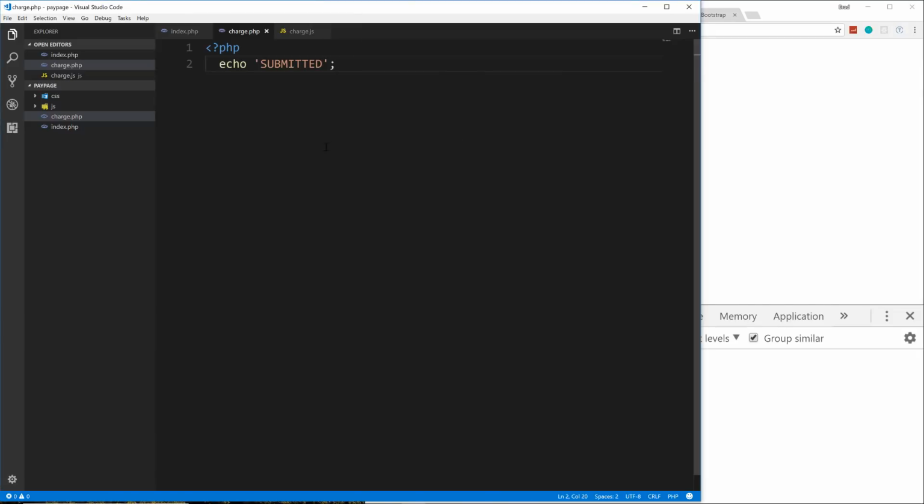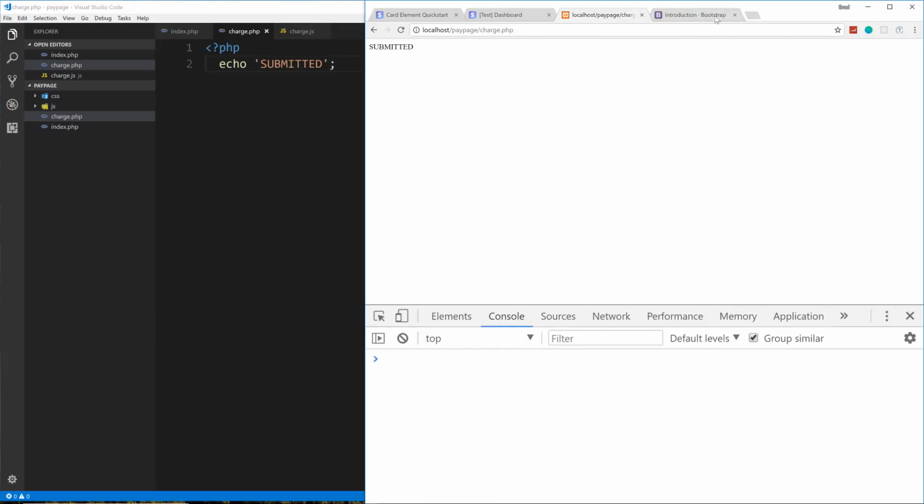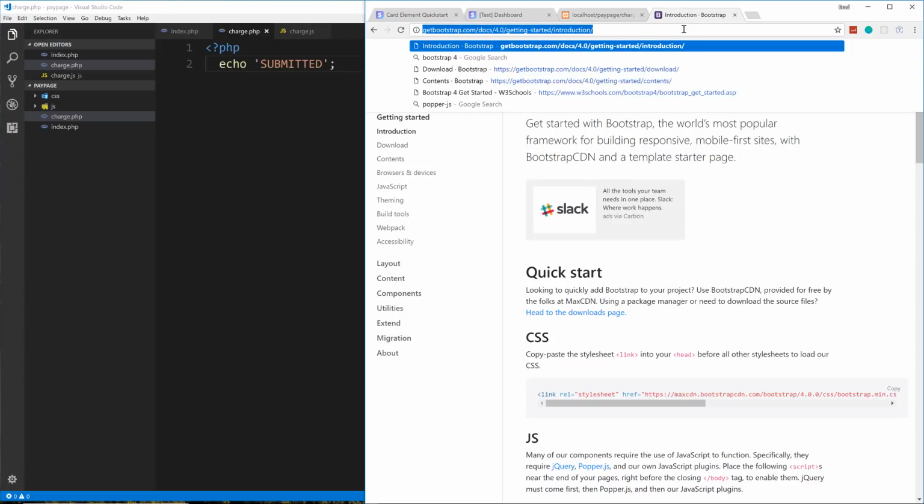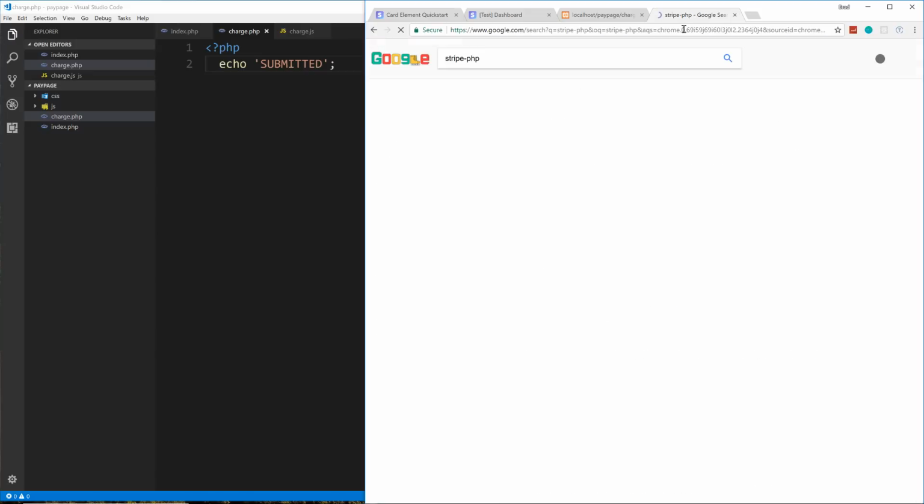So this is where we want to start to use the Stripe SDK and make our charge. So I'm going to go to the GitHub page for, let's see, stripe-php is what it's called.